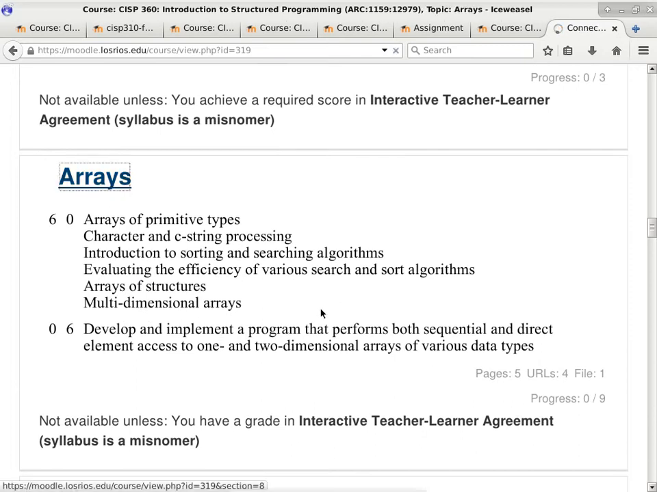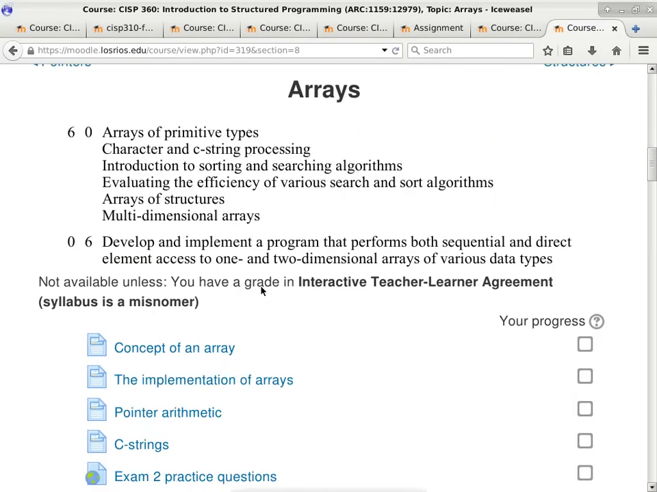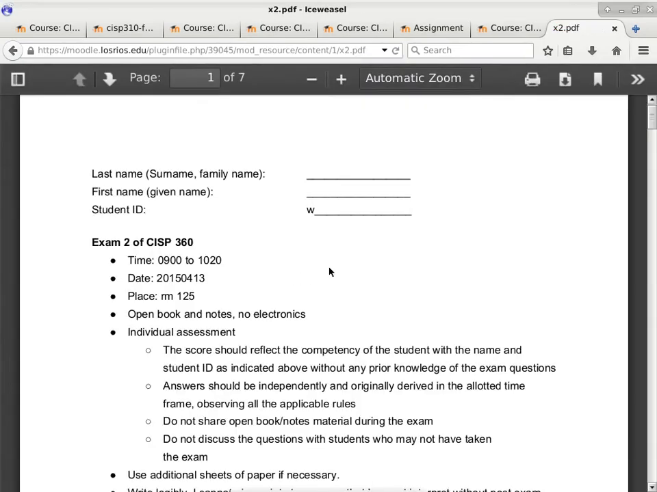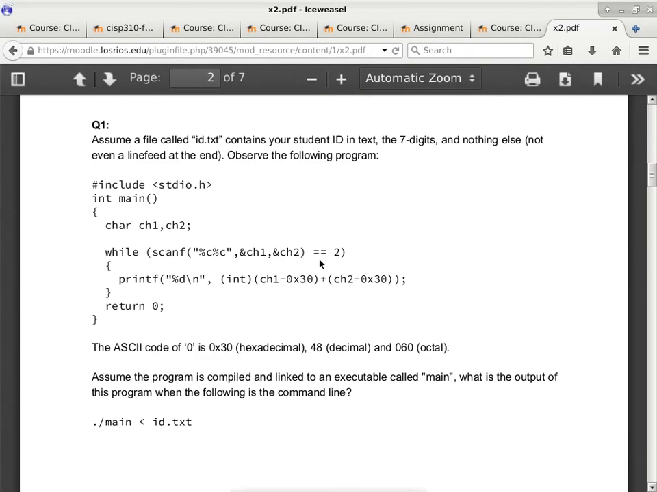So let's take a look at it. The one that I have linked in Moodle is called X2 Exam 2 of Spring 15. It's just a PDF. You can open it and view it. Most of those questions, in fact all of the questions, are in the form of: I give you a chunk of code and you tell me what it does.